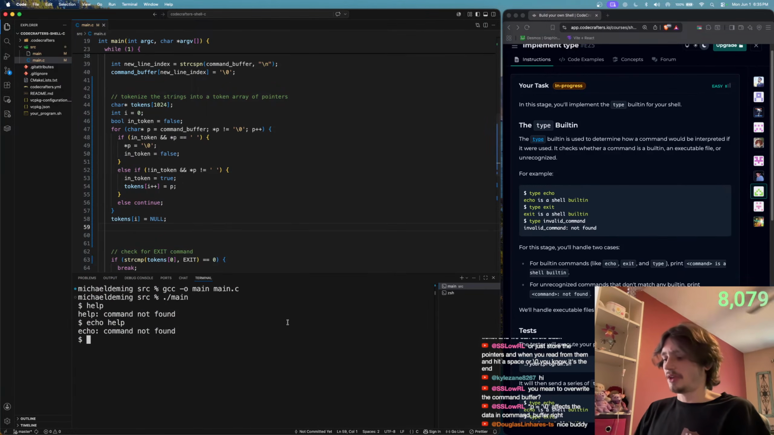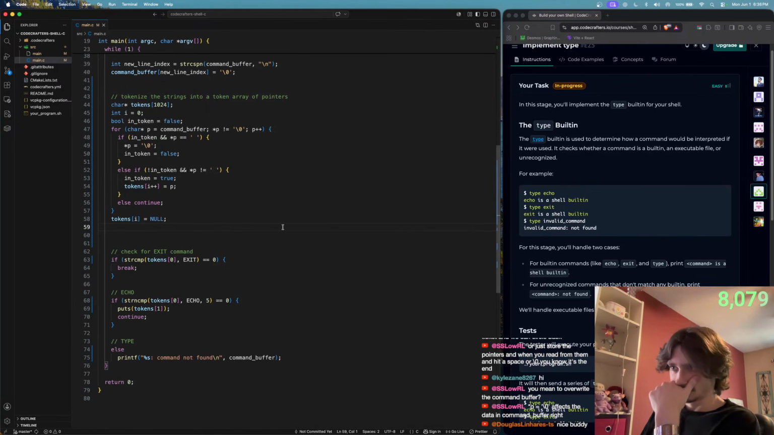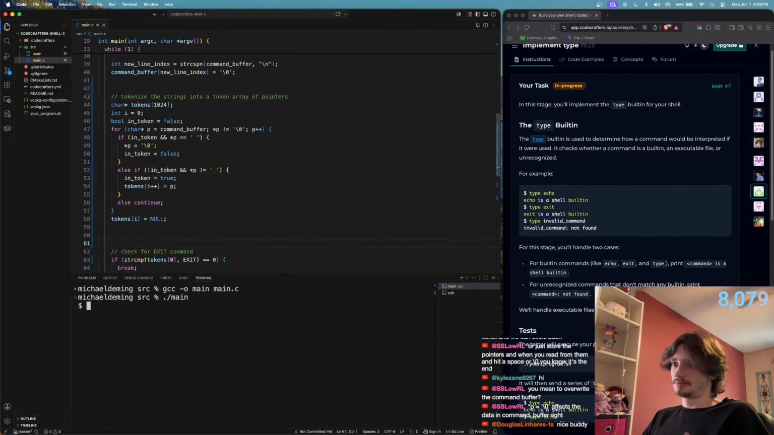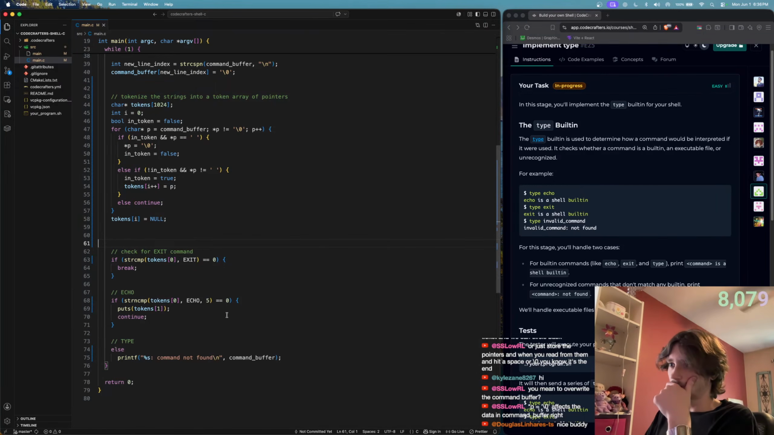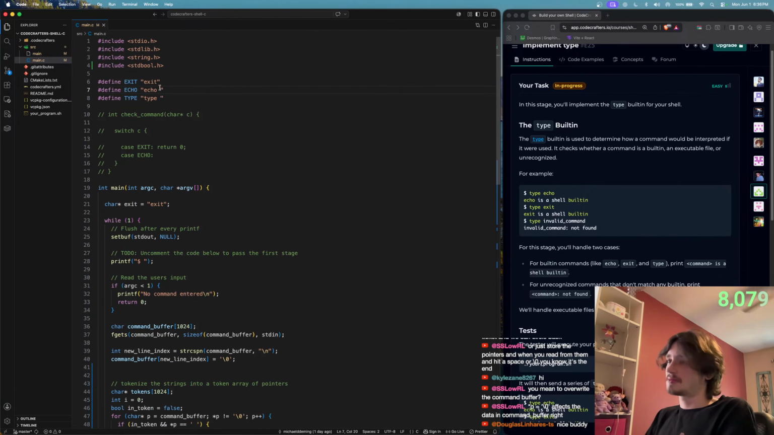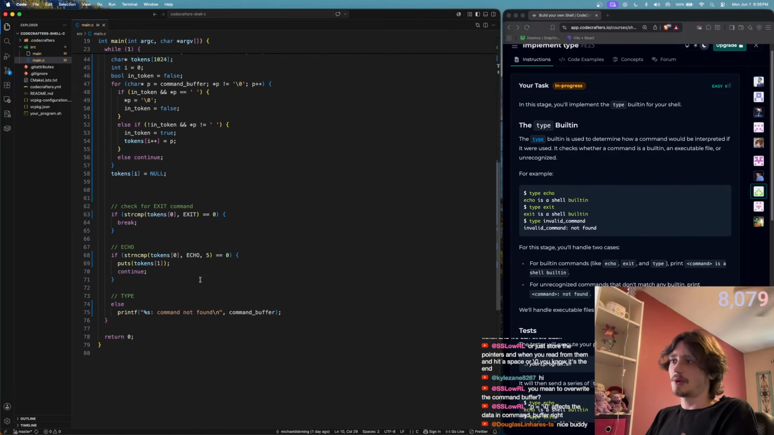So if we were to run this, help, whatever, command not found, echo, help, command not found. Crap. Sucks. How about exit? That one works. Oh, so that's right. It's matching spaces. We don't want that.